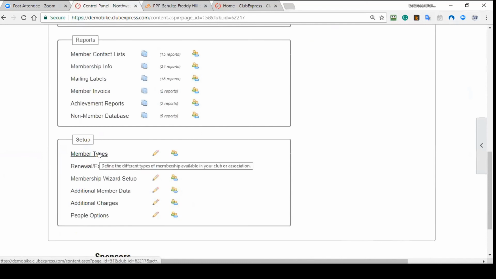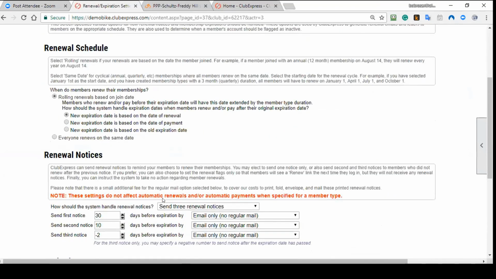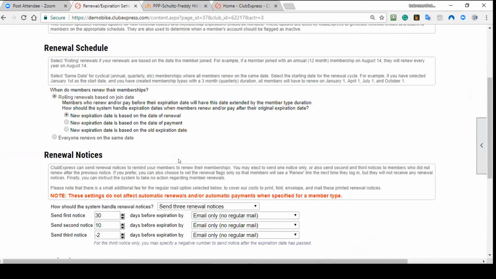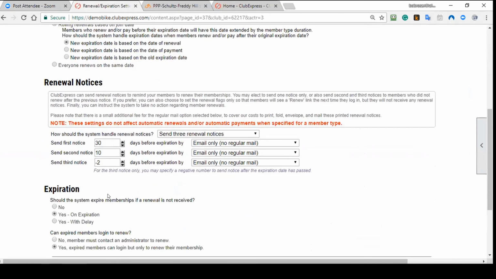You can have as many member types as you want, each with different durations. You could have month-to-month membership, annual membership, trial memberships, lifetime memberships. In terms of renewals, this particular site is set up to roll renewals based on when people join. But if you have everyone renewing in January, that's fine too. The system will automatically send out renewal notices on your behalf at whatever schedule you want.